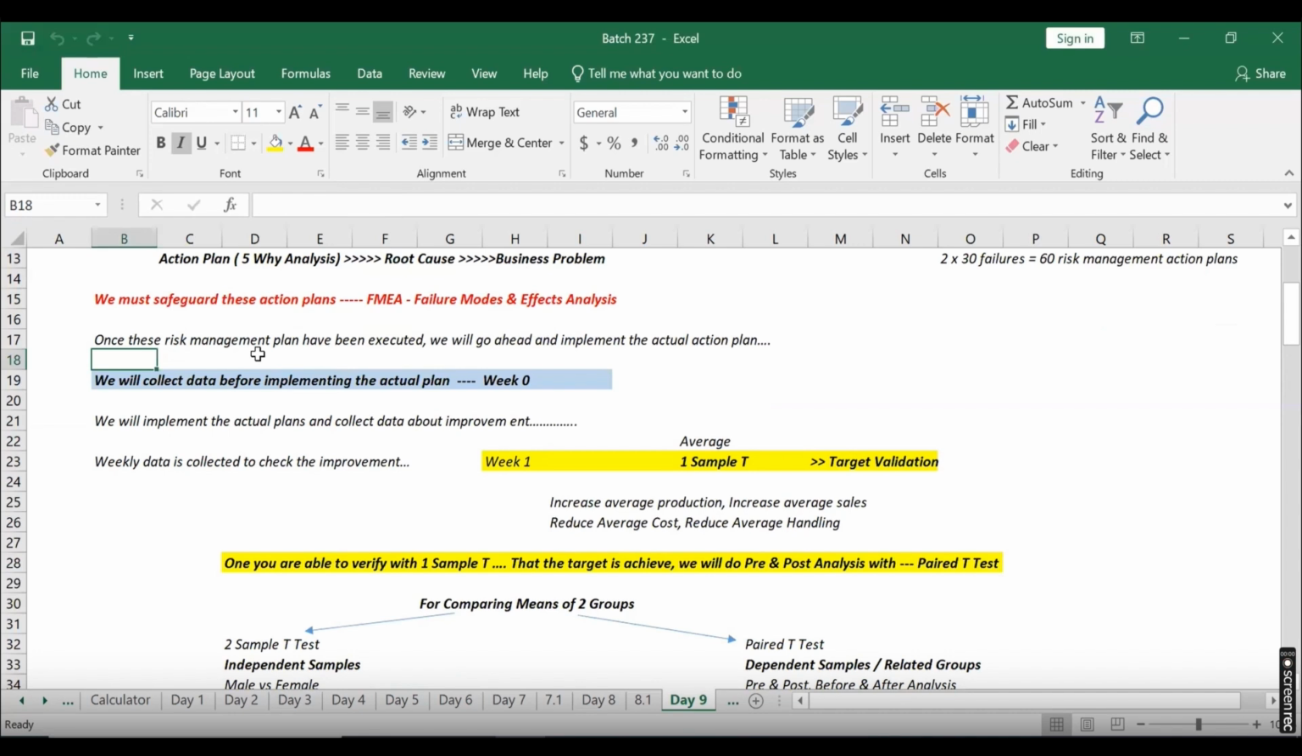So before the break, we discussed your why analysis. We discussed FMEA. Now, at this stage, when you have implemented the risk management plan, our action plans are safeguarded. Now it's time for us to execute the action plans for the first time. Now, please keep this in mind. At this stage, when your risk management plans are done, I want to implement the action plan.